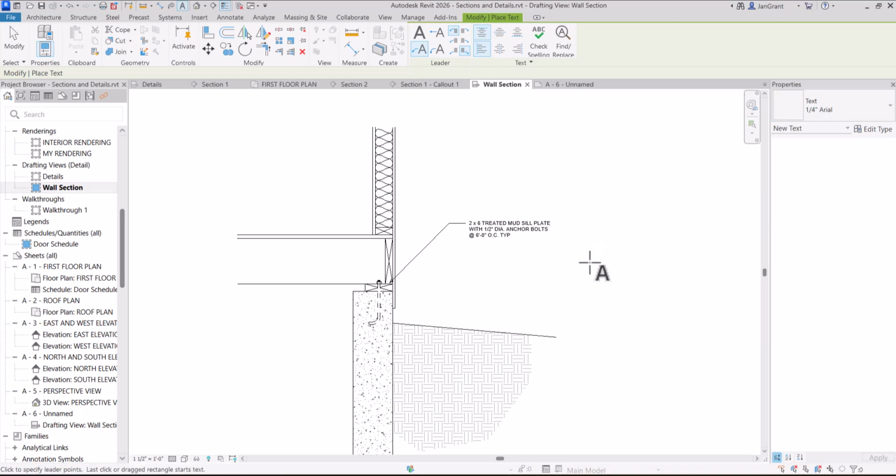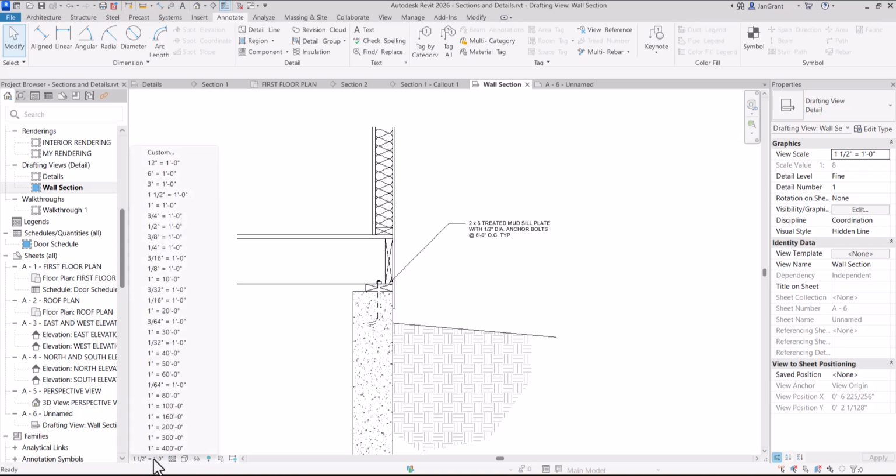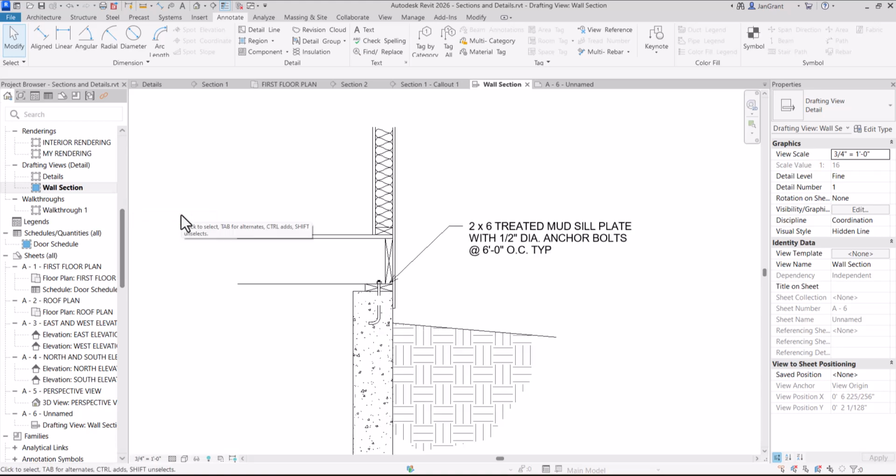The text. Use your escape key to get out of that so we can start playing around with the scale. So first things first, we want to make sure that we have the right scale for this detail. So 1.5 inch is probably good for a small detail like this. Let's start with 3/4 of an inch so you can kind of see how the text changes. See that?